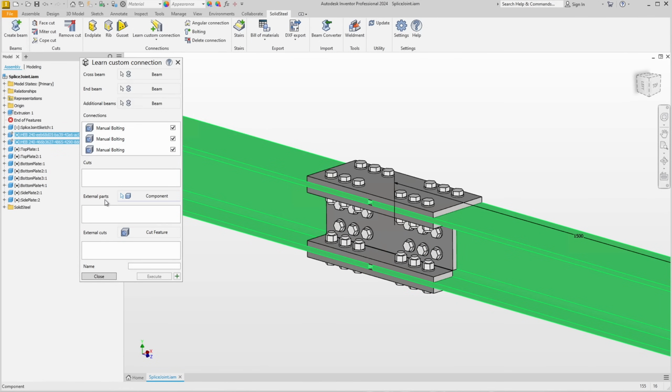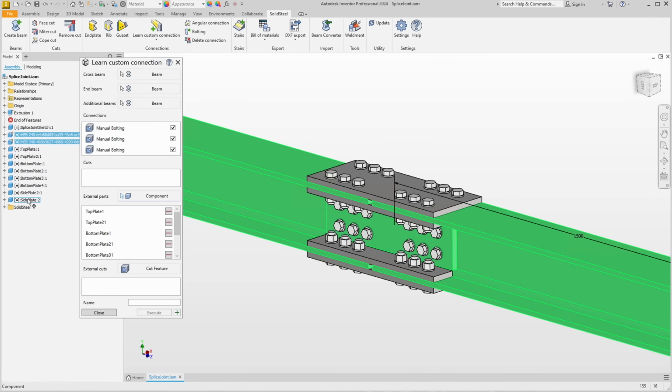Then of course, we have the components, which are our sheets. I select them from the feature tree so I don't have to rotate the model to get to the sheets on the back. Of course, you can do that in the 3D window as well. Then we can also select a cut feature, which means we now have this body cut in the connection. You can also see it highlighted in the feature tree. I will select this too, which means we now have a manual cut in the custom connection as well. We give it a name again and confirm.